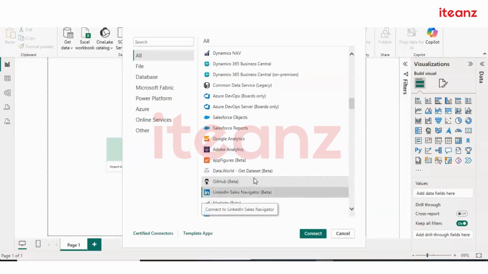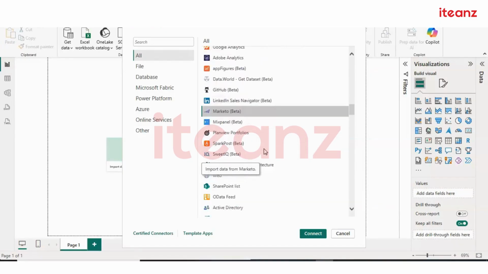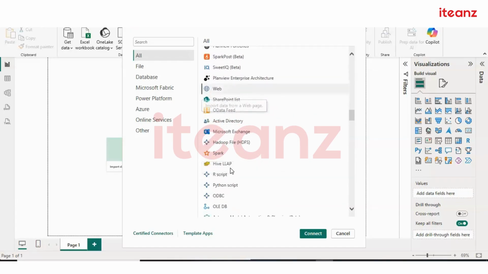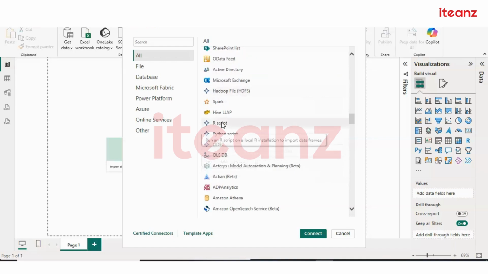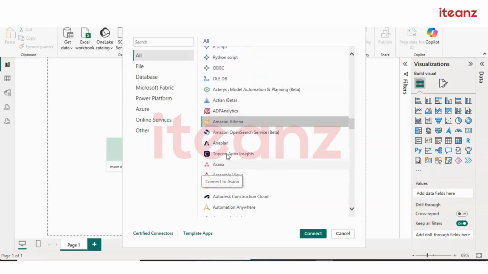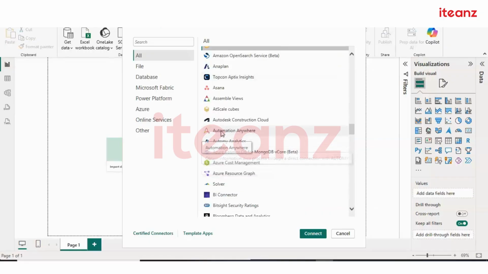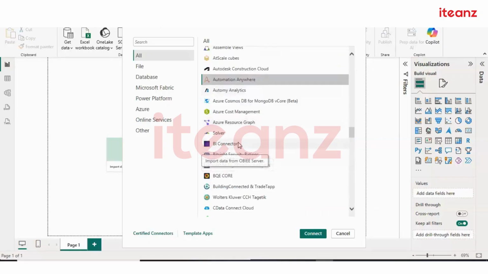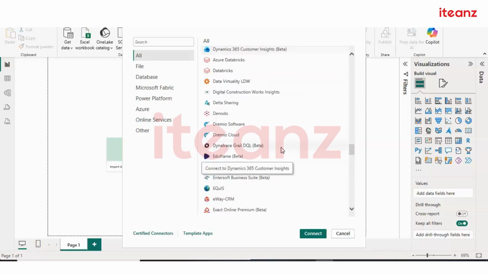GitHub, LinkedIn, Marketo, directly to a web page. There is a software called R. There is a software called Python. Amazon, Automation Anywhere, BI Connector. So many are there. See?